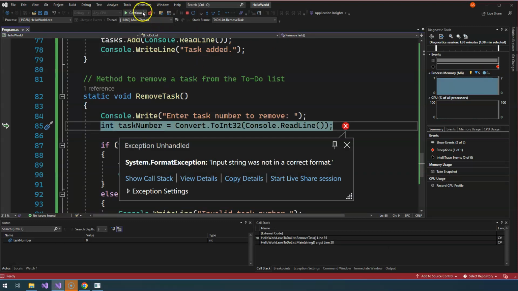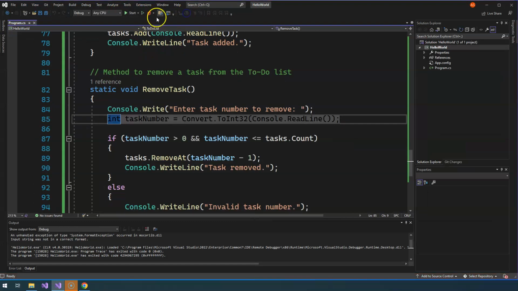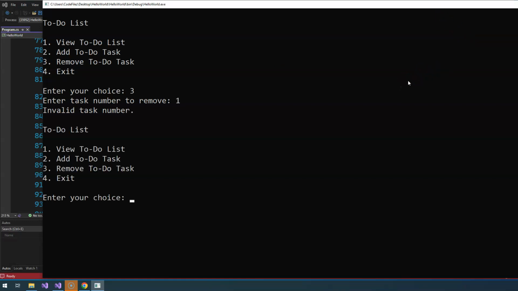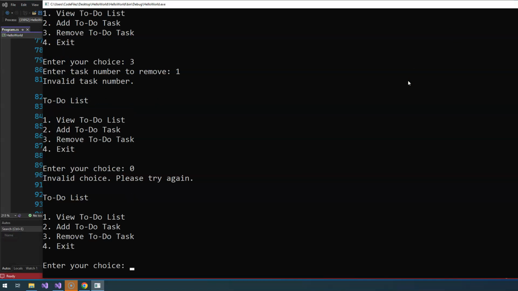Okay, it looks like we need to improve this, because we want to remove something. Oh, the task number. We need to display the task numbers. In this case, I know it's probably 1 for the first one. Okay, 0. No. Let's ask it another question.